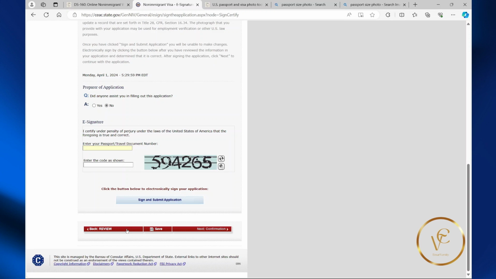So hope you understand. Now, once you submit the application, you will see a summary of what you need to bring. So you want to save your confirmation sheet, and you can also email it to yourself. Once you select next to confirmation, you'll see what I'm talking about.